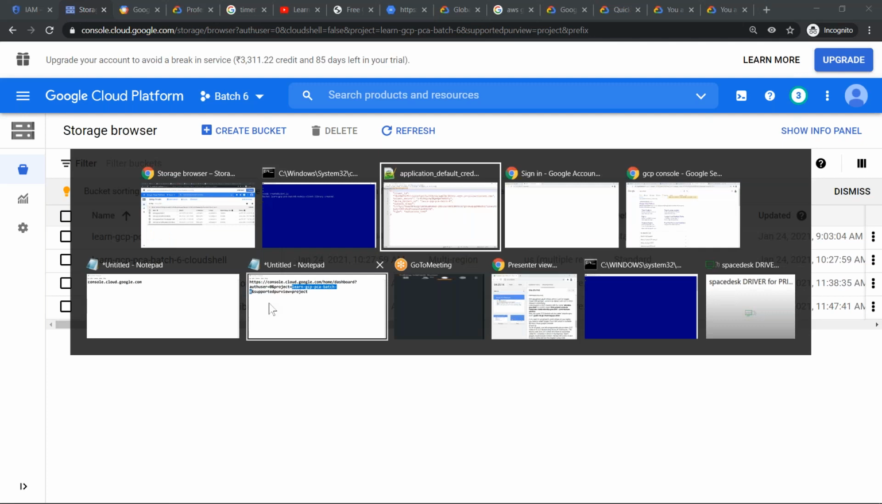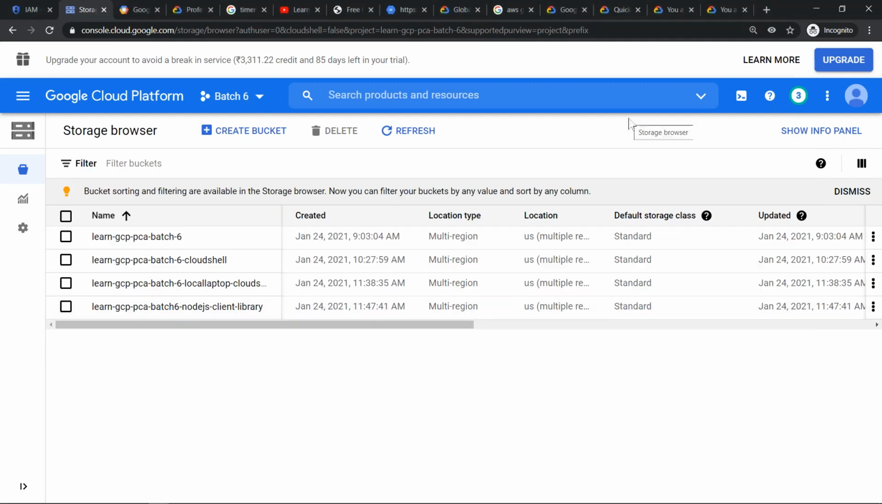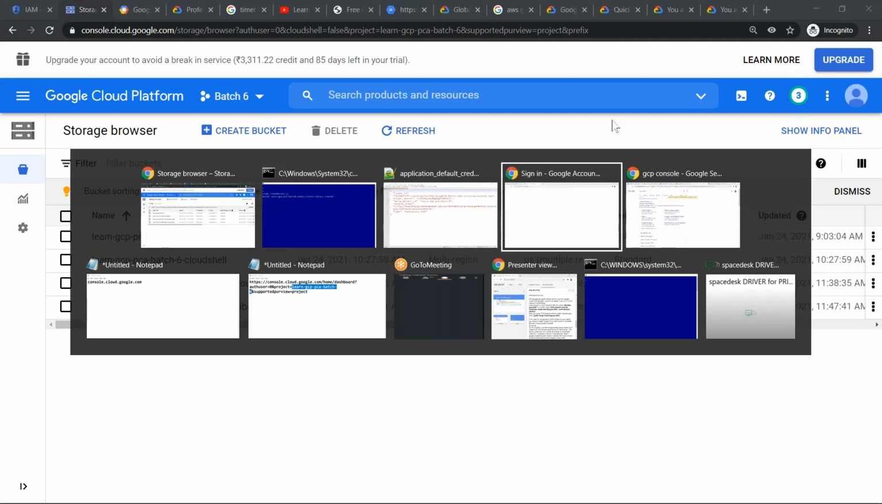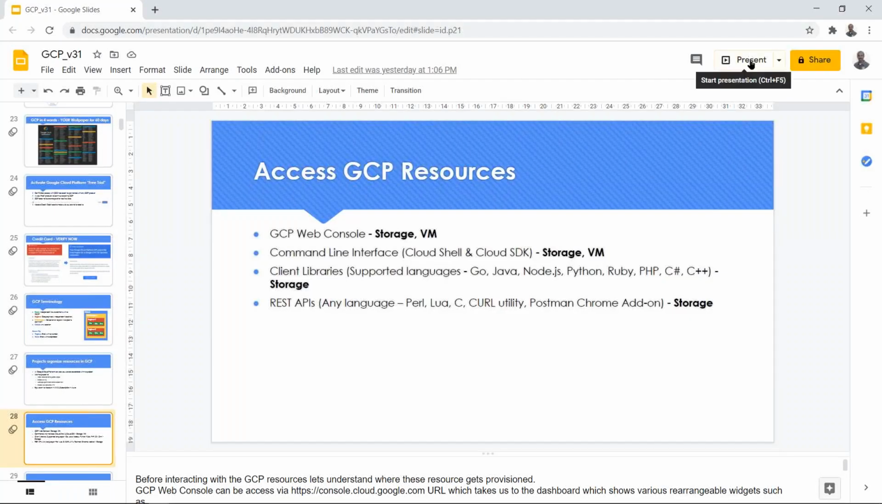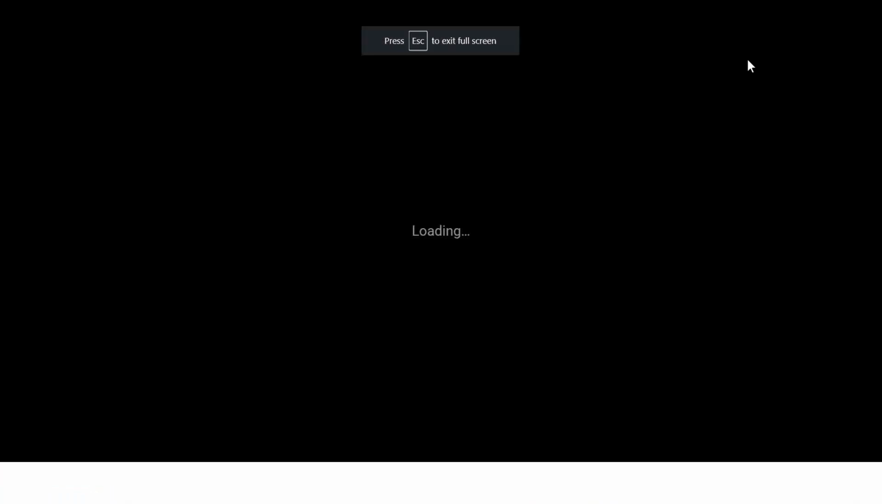You may ask what could be the possible reasons somebody wants to do this programmatically. You have a code which needs a temporary bucket to be created, and after the program is executed, they want to delete it. At that time, they cannot open the console or gcloud commands, so they want to do it programmatically. Or it may also be an automation requirement, so you can use it there. It could be for that purpose also. Sorry, I have to put it in presentation mode one more time.